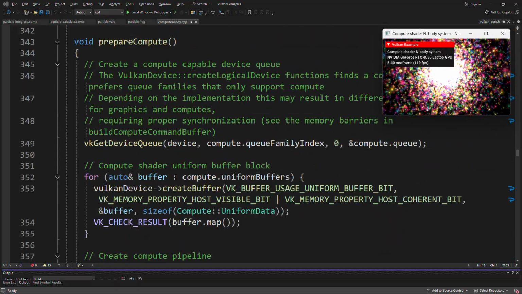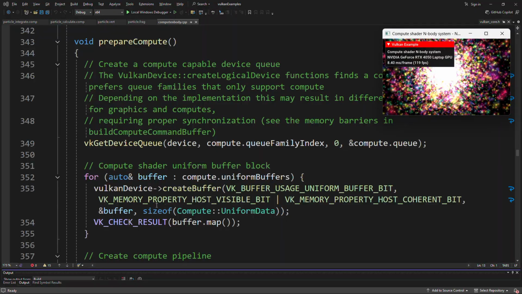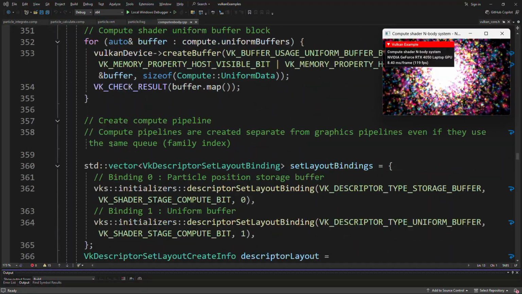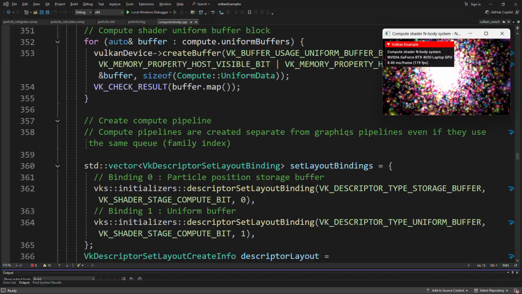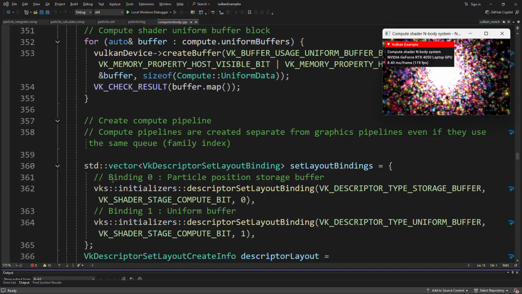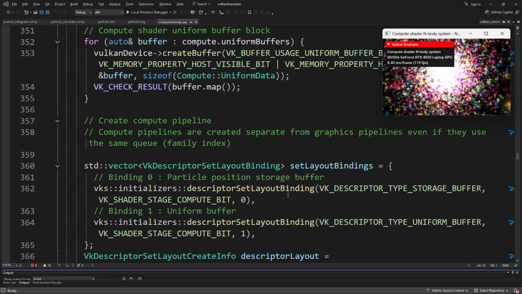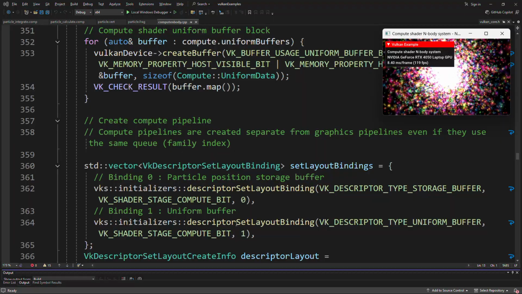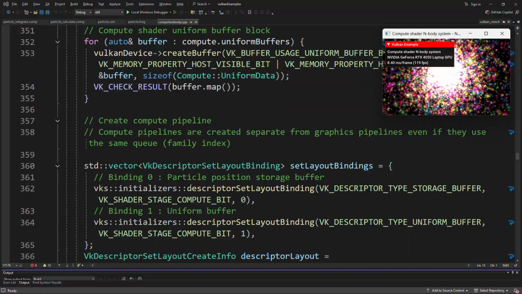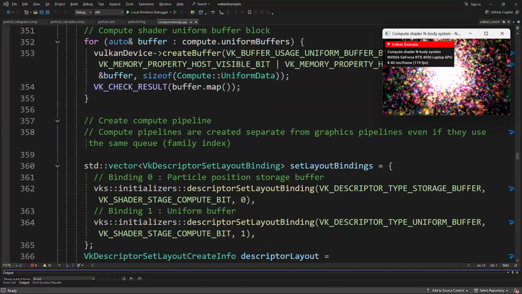Compute shader, uniform buffer block. All right. So what are the flags that we're using for this buffer? Uniform buffer, host visible, host coherent. Okay. Create compute pipeline. Compute pipelines are created separate from graphics pipelines, even if they use the same queue, right? Binding zero, particle position. Binding one, uniform buffer. So the particle position storage buffer is type storage buffer, and uniform buffer is type uniform buffer.